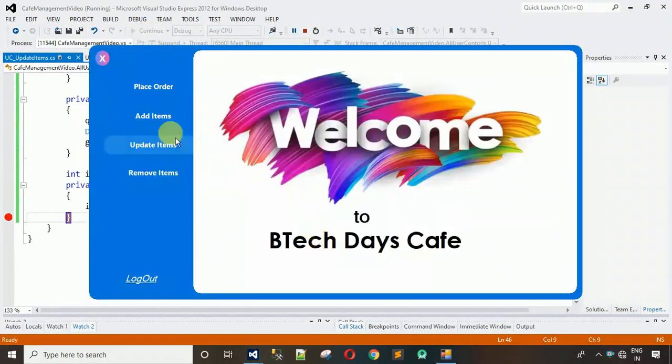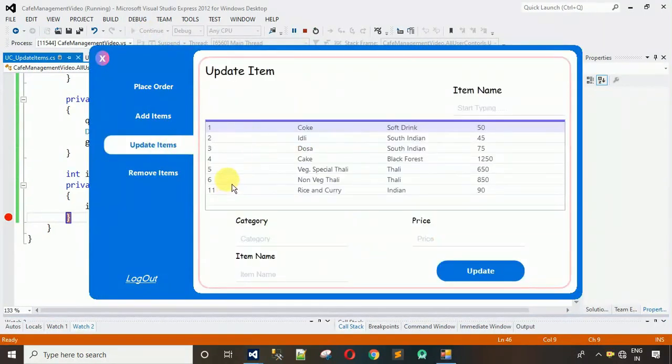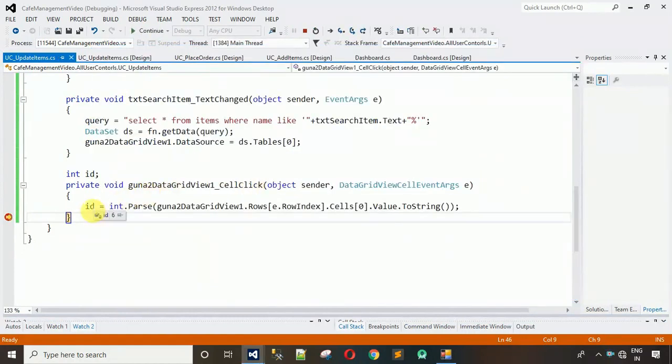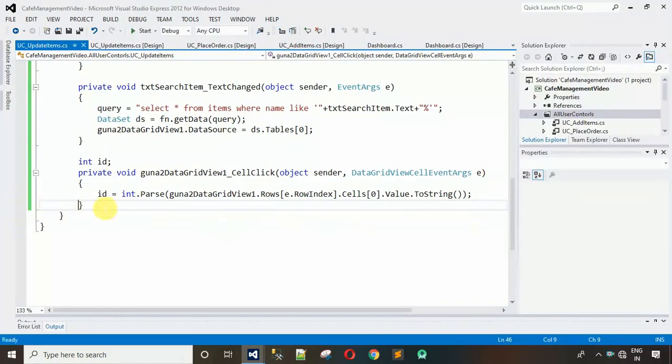So just start this, click on this. I'm going to click on this one, non-veg, and the id is 6. So click on this and let's hover over this. Here you can see this id is 6. Yeah, this one is working fine. So let me stop this and start coding further.